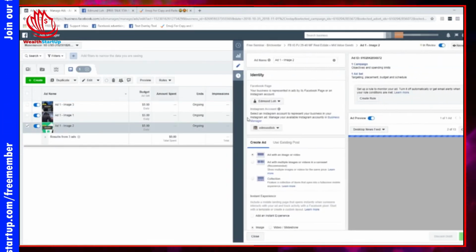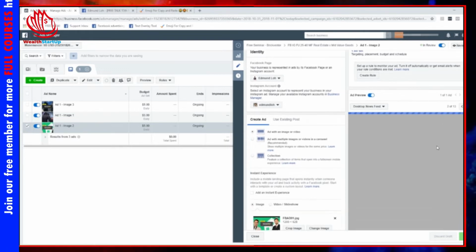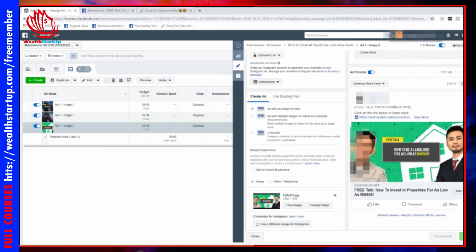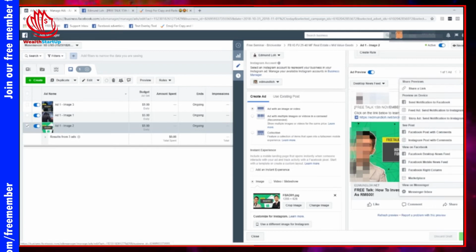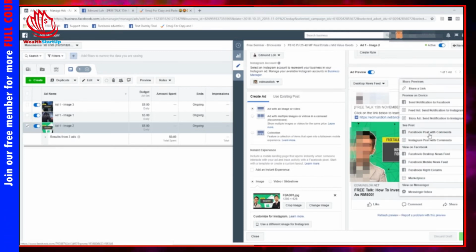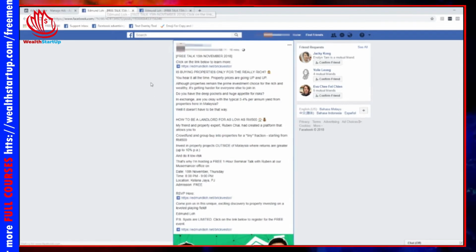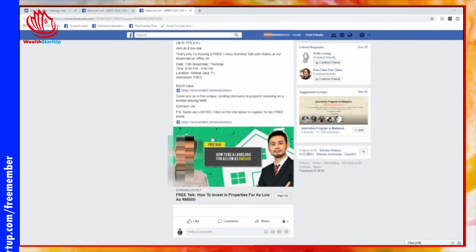What I just did here is go to the other ad set, and I'm going to show you a very identical ad, because it's basically just a copy. So what you want to do is click on this window over here at the ad preview, and then select Facebook post with comments. Okay, so you can see here that these are the same ads, right? They all look the same, right?